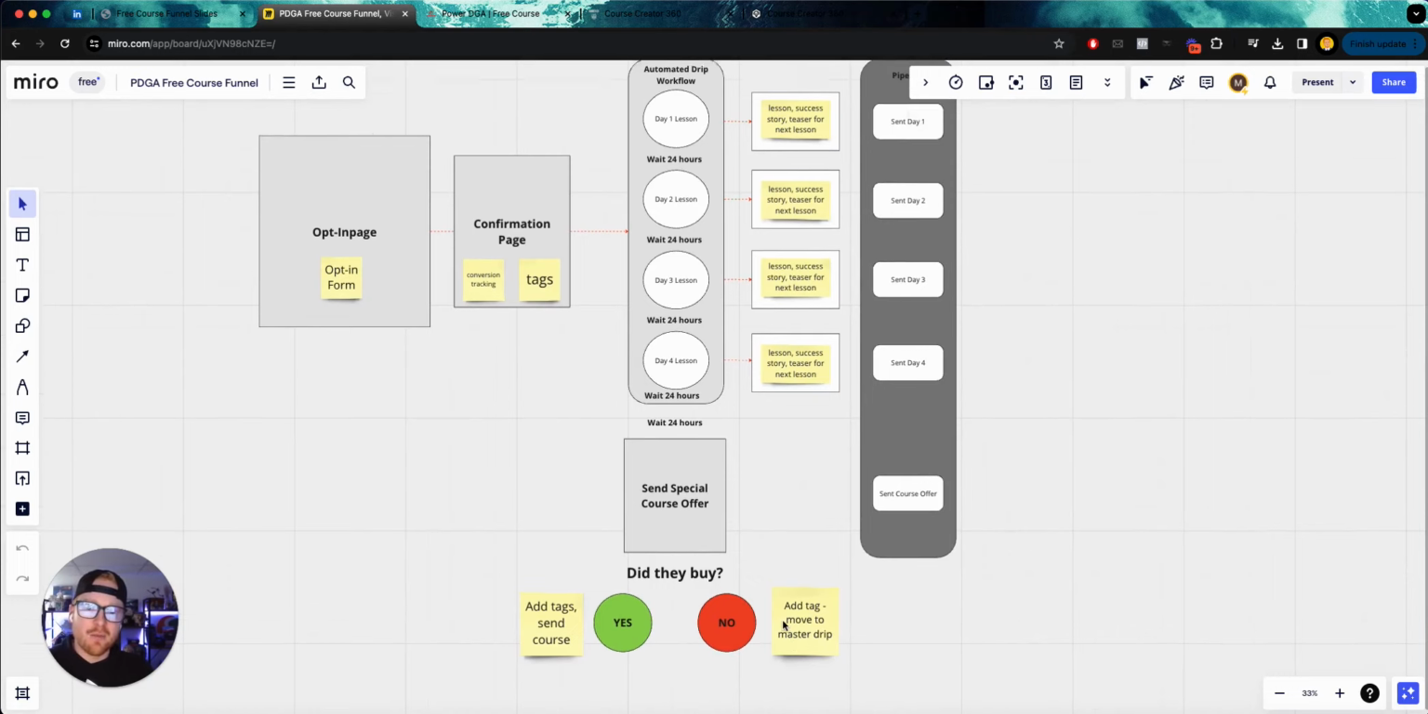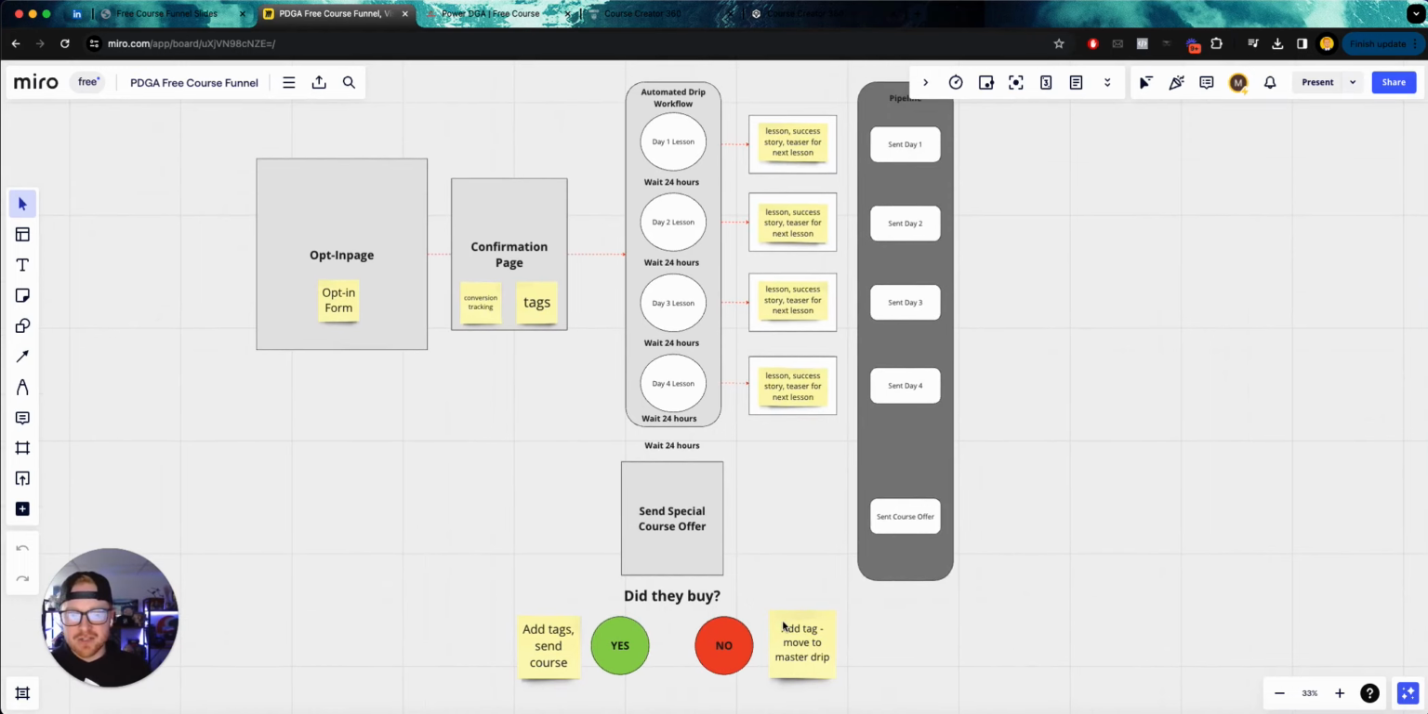If they didn't buy, then they'll be tagged accordingly and moved to our master email drip, where we have a ton of email content to continually follow up, add value, give social proof, give special discounts until they eventually purchase. And we're always adding to this, so essentially once you're in, unless you unsubscribe, you're getting content forever.